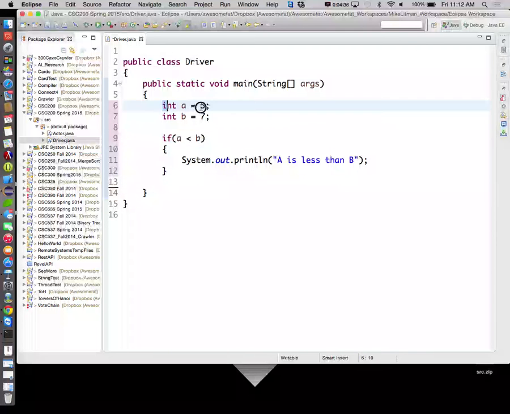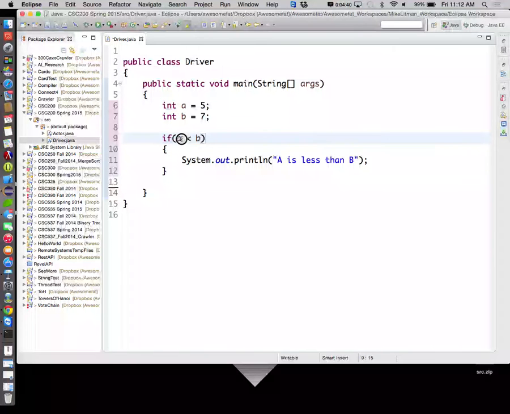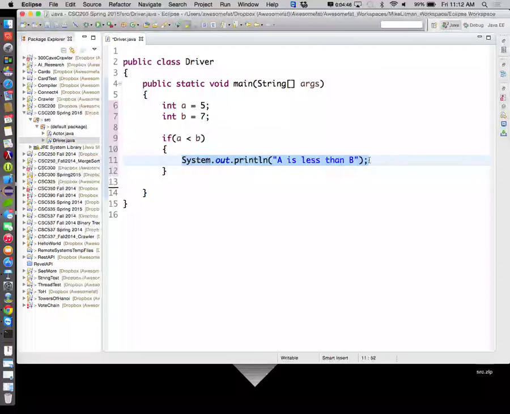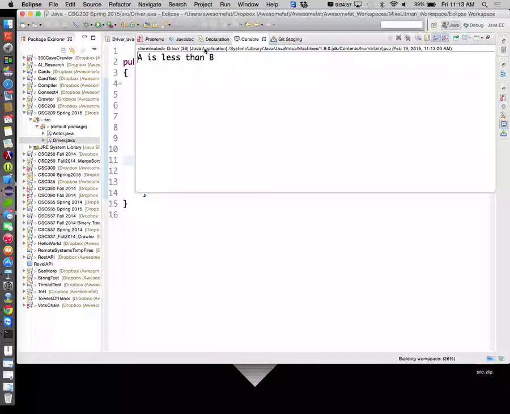So I defined my two variables. I asked the question, only if this Boolean expression boils down to true will I execute the body of this conditional. So in this case, 5 is less than 7, so this program should output A is less than B to the screen. A less than B. All right.